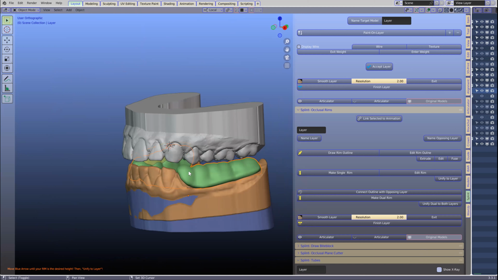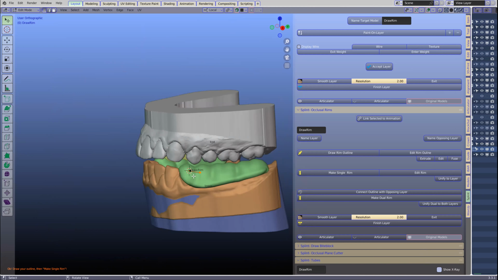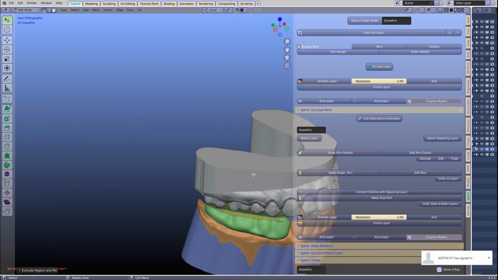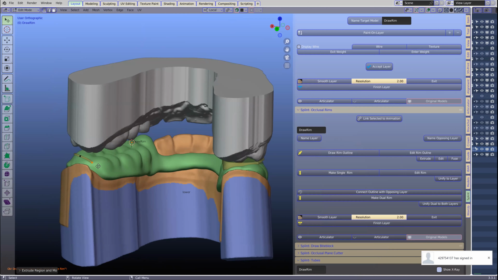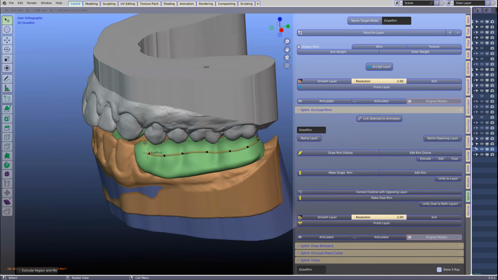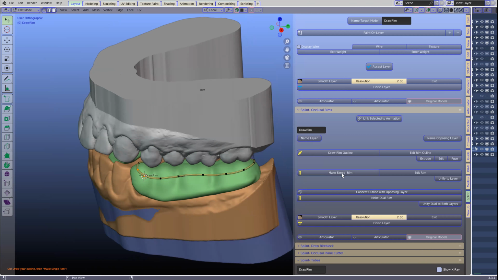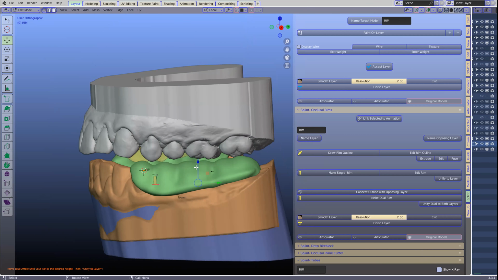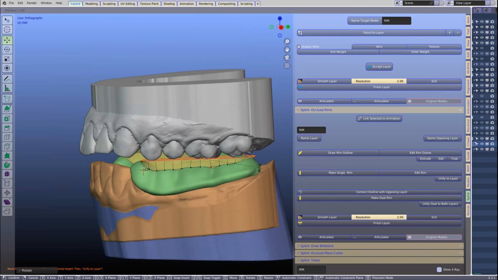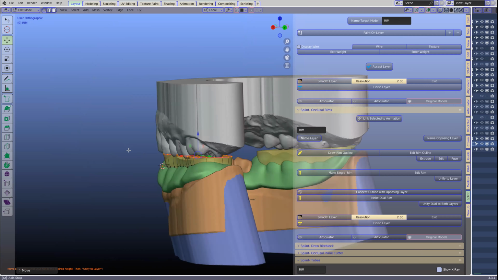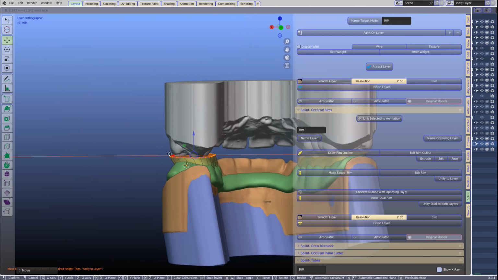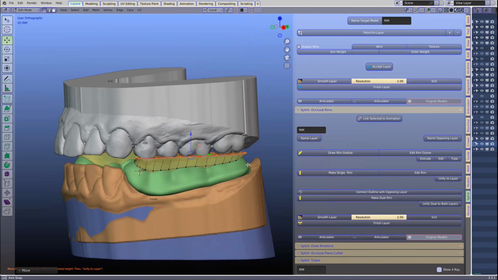I'm going to make another one over here, draw rim outline, extrude it all the way. Okay, up and across. Shift F, F2. Then what we're going to do is we can make a single. Take that upwards. Use the R to rotate. So this is just like having a wax bite. Okay, so yeah, something like that.